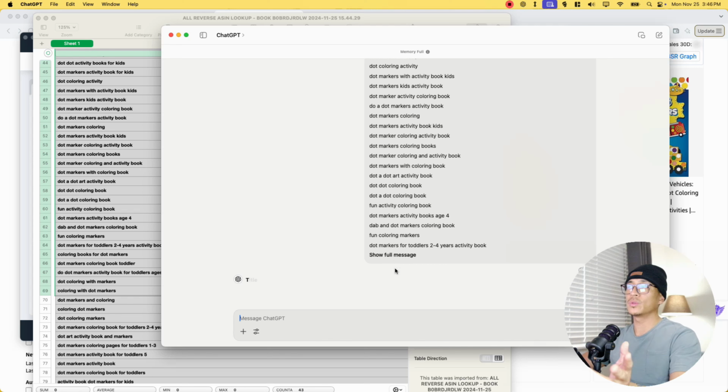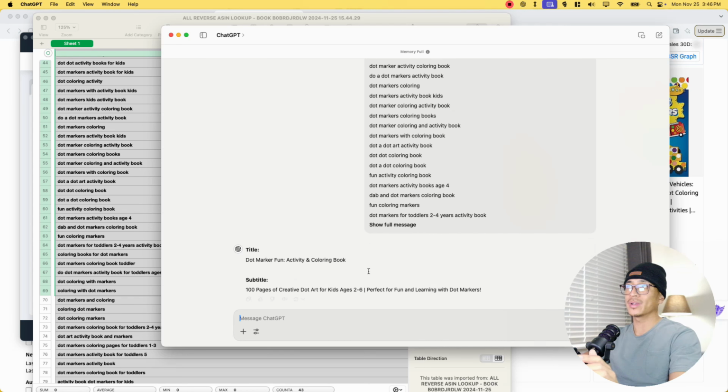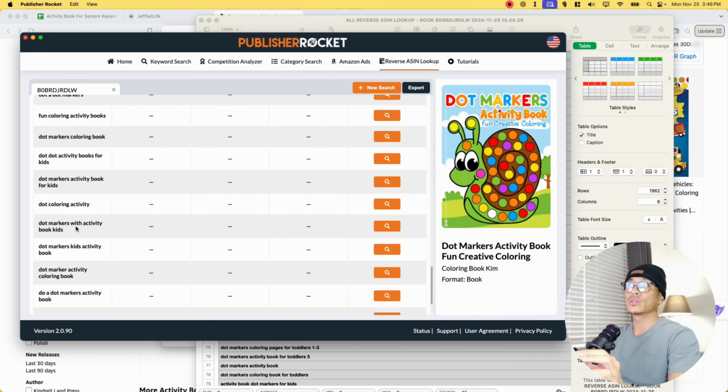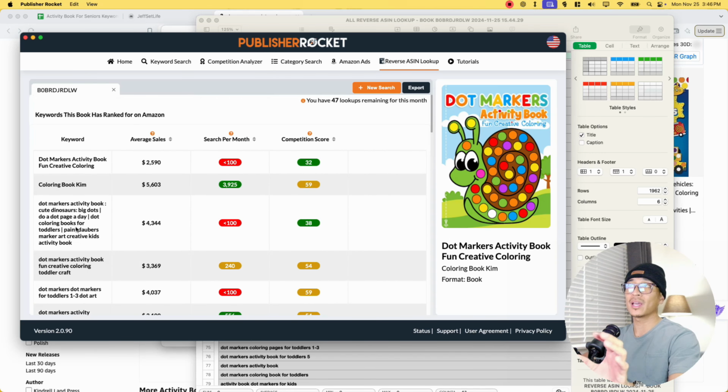As you can see, it's gonna do the same exact thing as with the other examples. This one says dot marker fun, but I would just tweak this to say dot marker activity and coloring book. 100 pages of creative dot art for kids ages 2 to 6, perfect for fun and learning with dot markers. So this is a simple way, and a more targeted way, of creating your title and subtitle using keywords that that book has already ranked for. And so this is going to give you a better chance at potentially getting on the first page of Amazon, being seen by customers, and having your book sold.